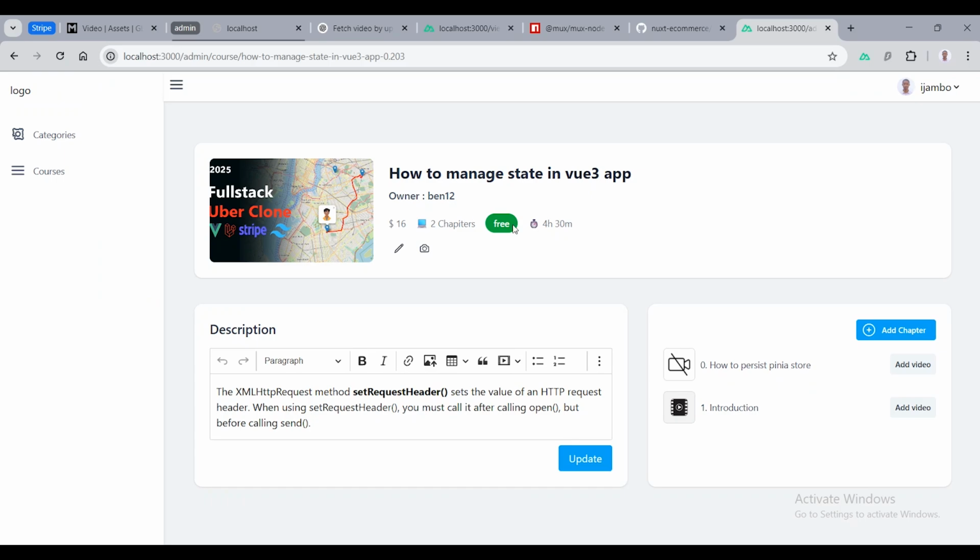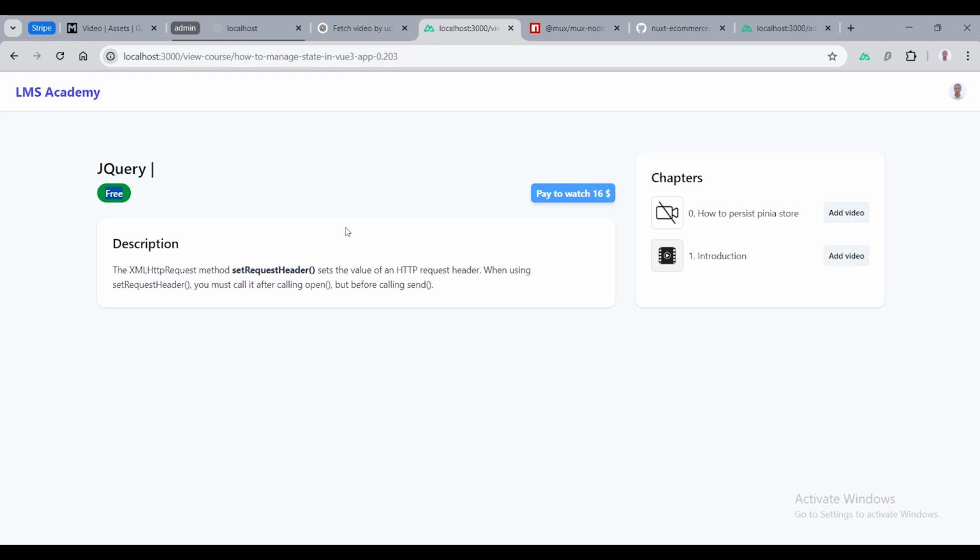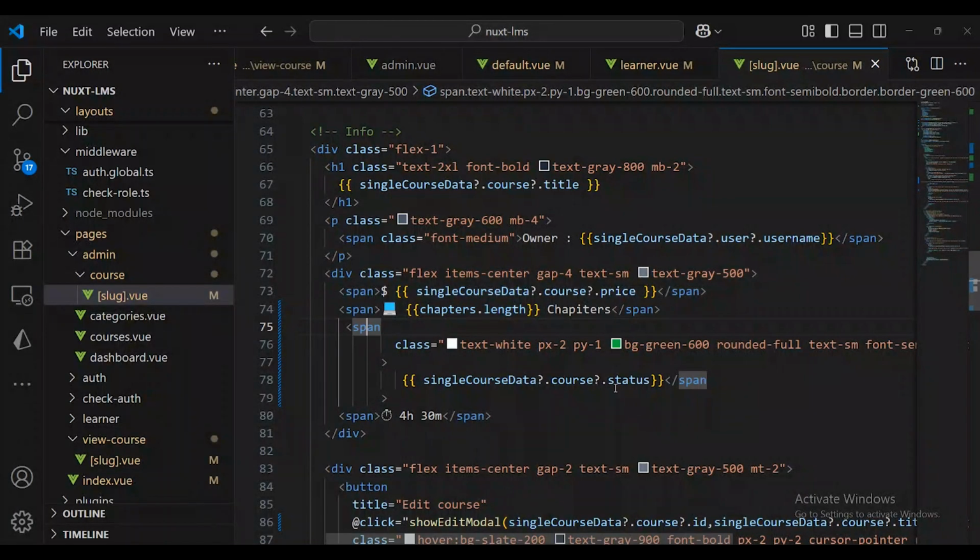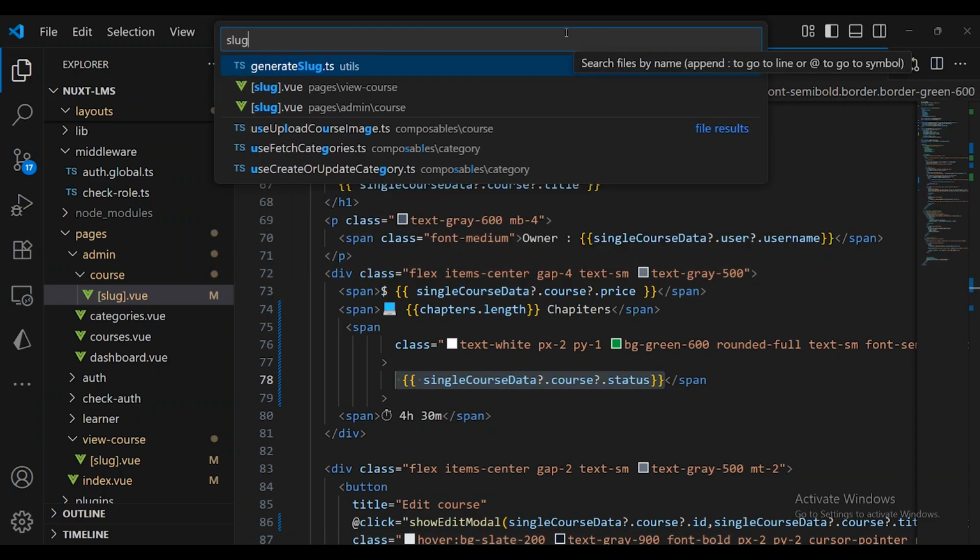Okay, you can see this is a free course. Status is free. Now I'm going to move here, and then we are going to pass the status. I'm going to copy this line, and we're going to pass it into the span tag. Okay, I'm going to copy it. We're going to go in here too and pass this slug again.